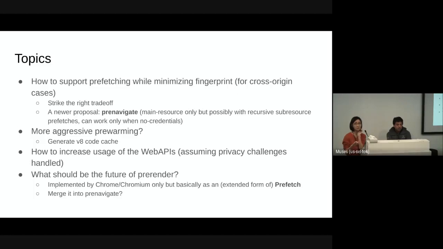The current implementation is actually basically doing prefetch. So it might be good to think about whether this and cross-origin prefetch can somehow be merged into the newer proposal that's currently called pre-navigate. So these are the topics. I can talk, or Tarun can talk more about any of the details, but we can open the floor now.